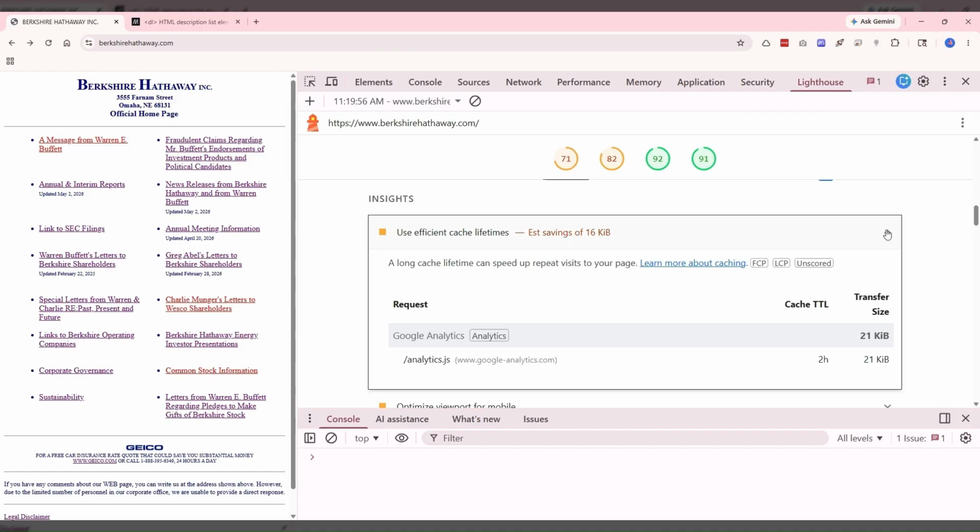Total blocking time, use efficient cache times. So if you can cache some of the stuff, request transfer time, a long cache lifetime can speed up repeat visits to your page, right? People coming a second or a third time, if you cache some stuff. And I think it's saying that if this Google Analytics is cached, but I'm not really sure here, right?